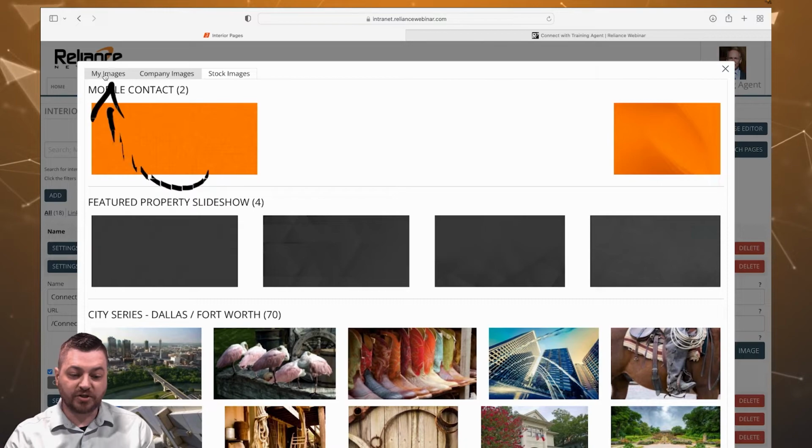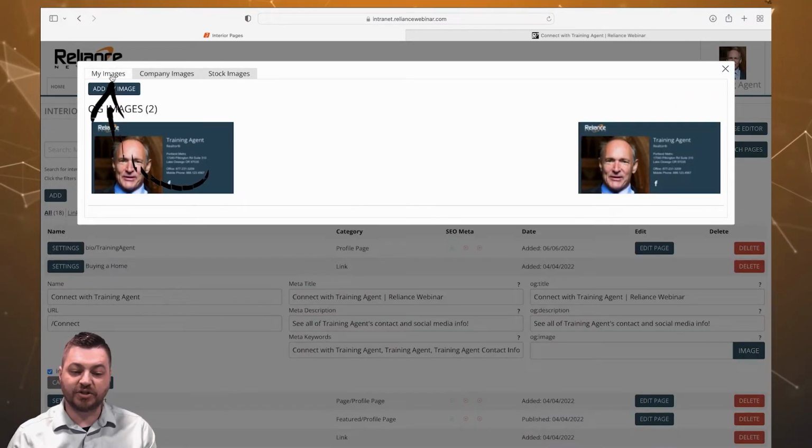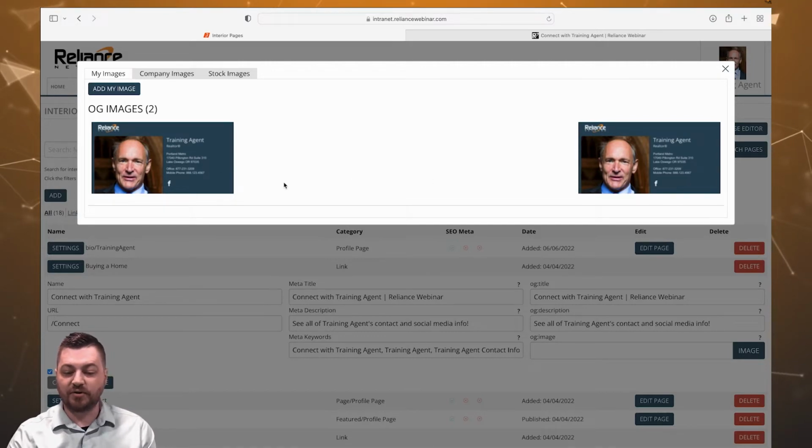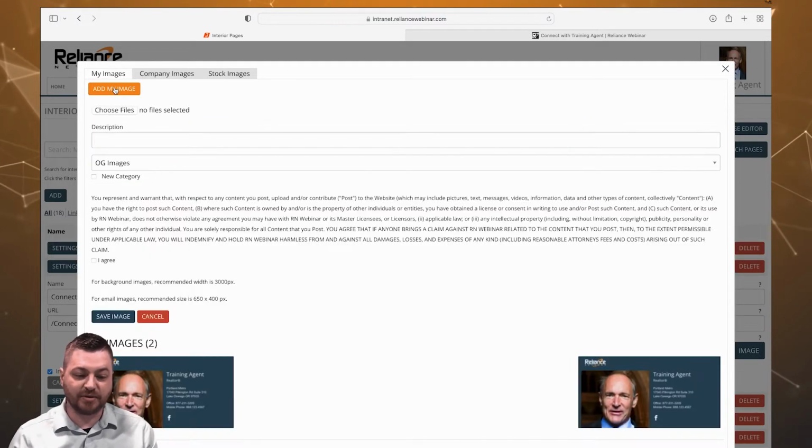Now, I want to make sure that I add this to the My Images section, so I'm going to click My Images, and you'll see that I've already created some OG images from that image, but if I hadn't, I would simply click Add My Image.